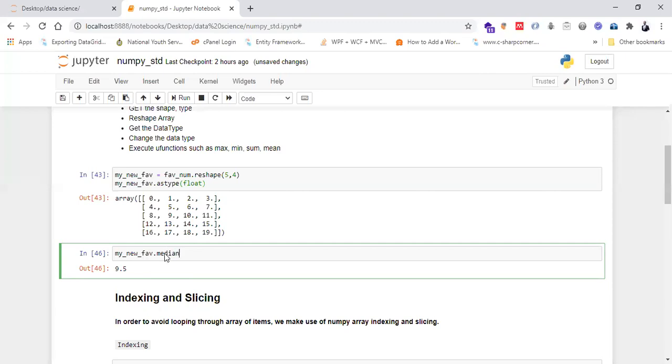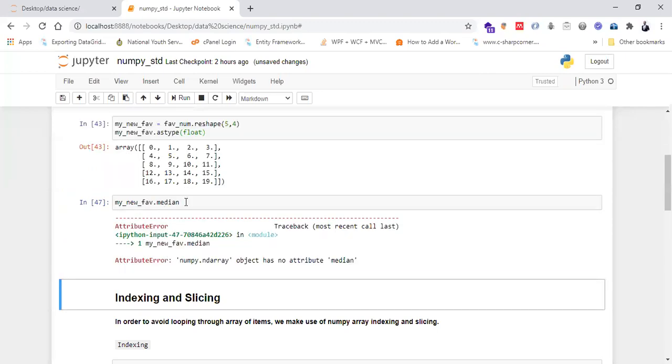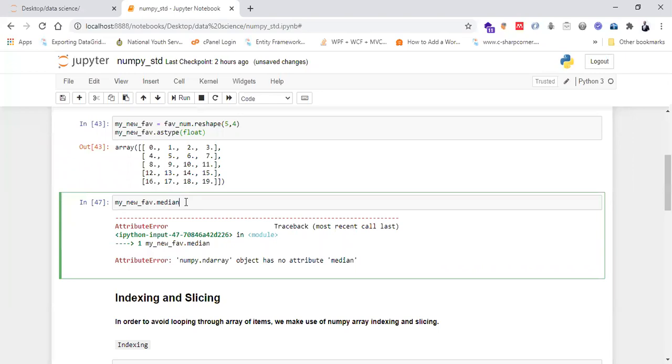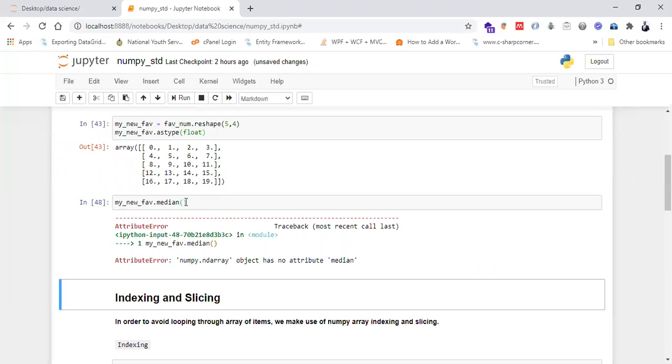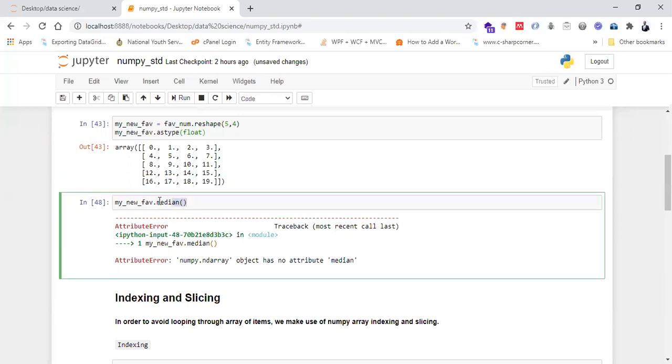Median. I run this. Oh, okay, sorry. 1, 2. Oh, okay, it doesn't recognize median. Okay, let me do sum. Let me add everything together. I think I can do sum. So let me run sum.